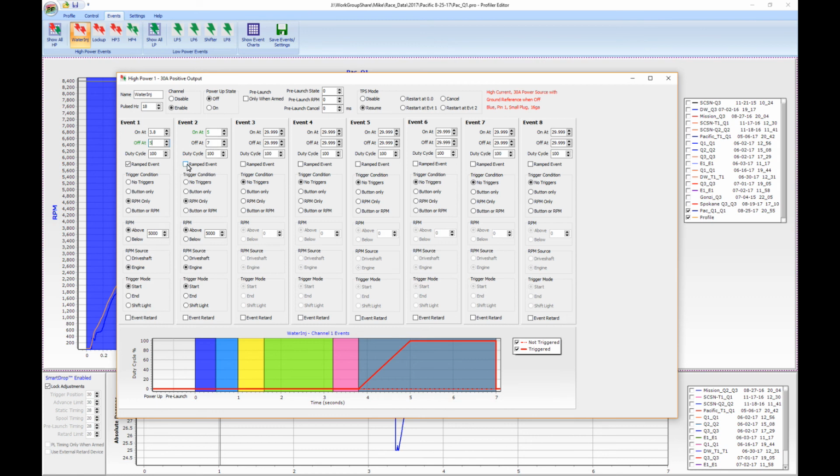Notice that we're not using a ramped event this time. We've already ramped it to 5 seconds, so we just want it on at 100% duty cycle the rest of the pass. The trigger condition is going to be RPM only again. So between 5 and 7 seconds, we assume at 5 seconds our engine RPM is going to be above 5,000. So we set it at 5,000 above, engine RPM again, and the trigger mode is start. So this completes the programming for this event.